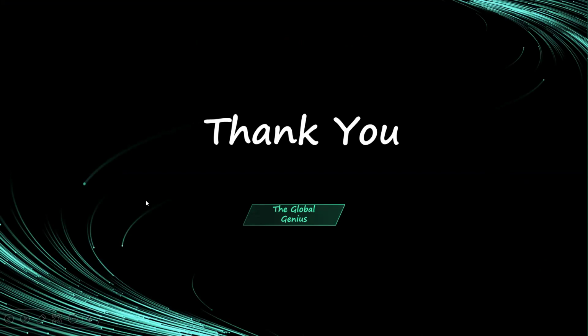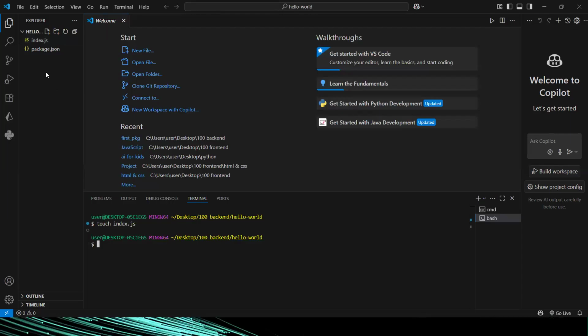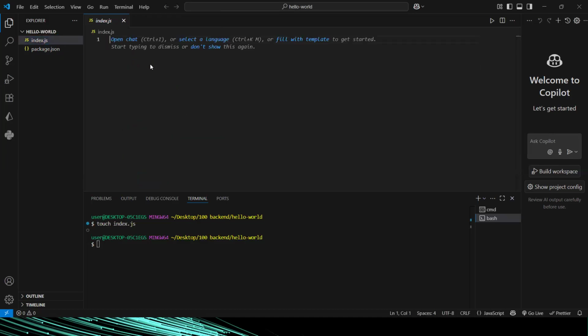So now, before I say thank you, before I close this class, I want to show you something. So I can go back to this VS Code, okay? In this index.js, I can just write console.log, and I will say hello world. That's what I have in here.